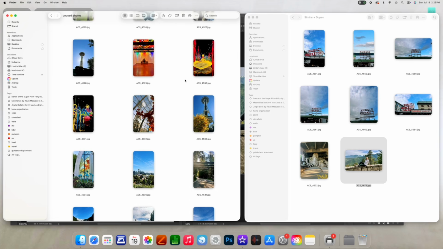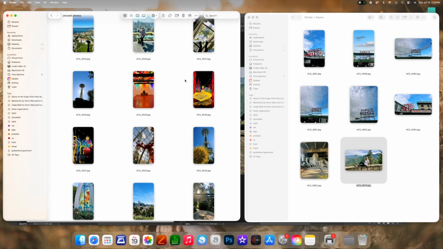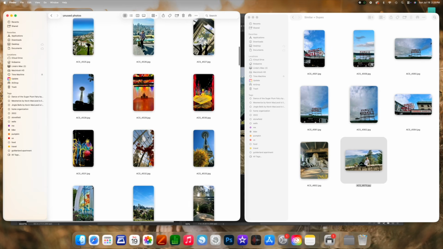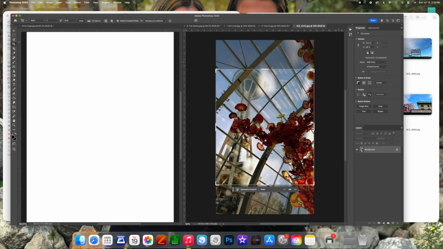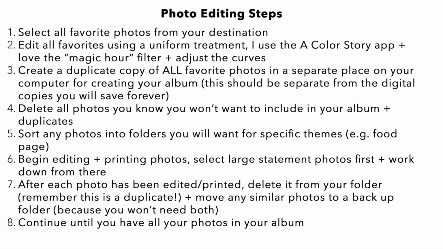I'm not going to share the rest of my computer process, but I hope that this was enough to give you a look at what I'm doing on the computer and how this is going to work for me in selecting all of my photos for my album. And here are those photo editing steps again, in case you want to screenshot this or write them down. You can just pause the video here to capture this list.